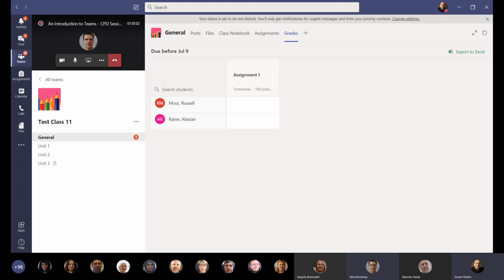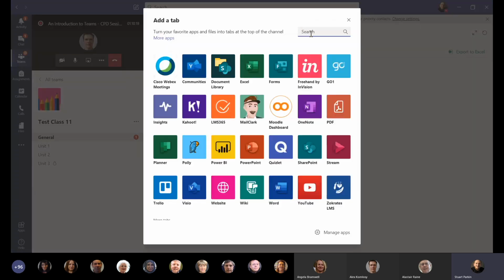Thank you, Stuart. Okay, I'm running out of time on this session, so I'm just going to quickly show adding other tabs to a Teams area. That's the last bit that I really need to show you, and that is just at the end here. There's a plus sign, and we've got a plethora of apps that we can add in here.